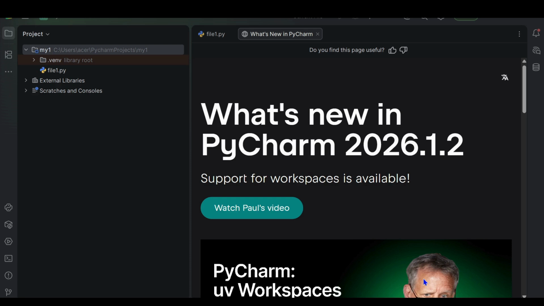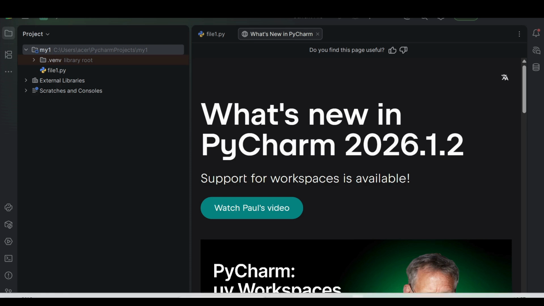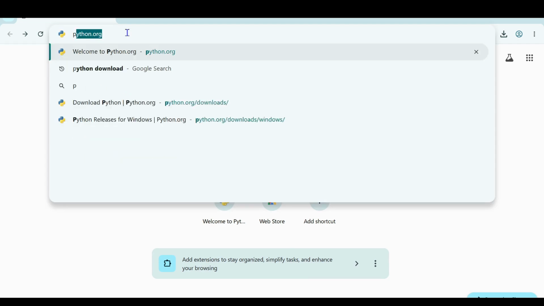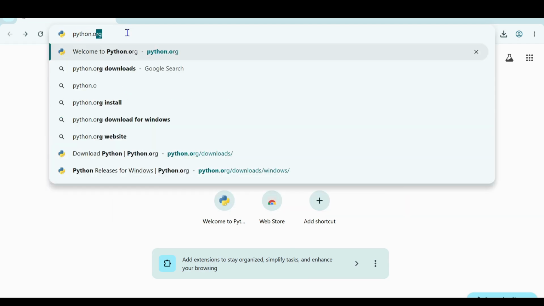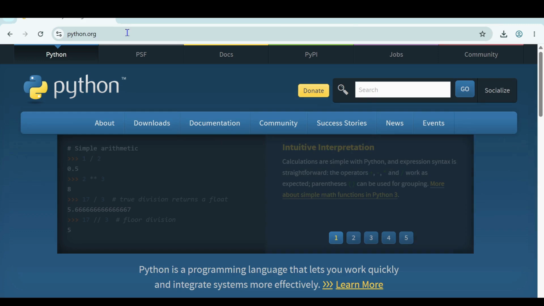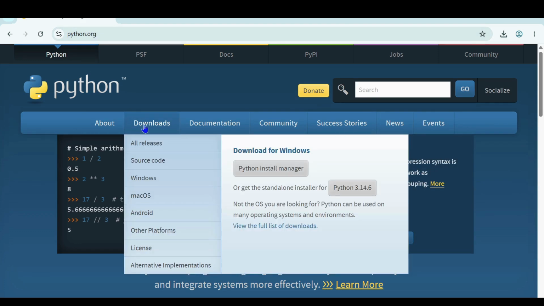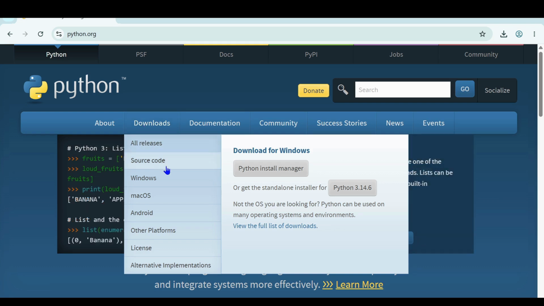First, let's install Python. Open your browser and visit python.org. On the home page, click the Downloads Python button. The website automatically shows the latest version available for your operating system.